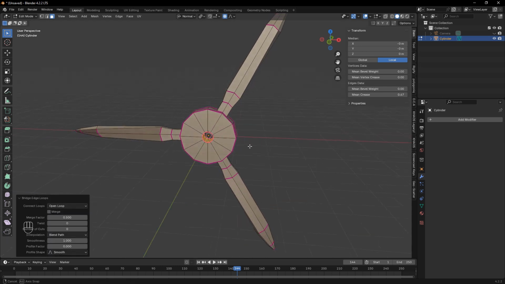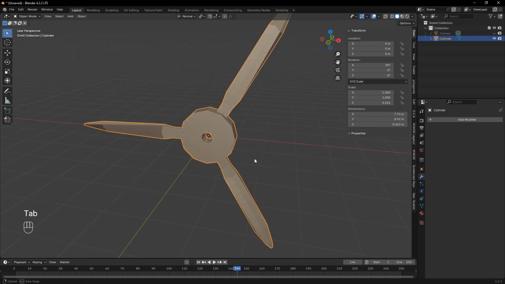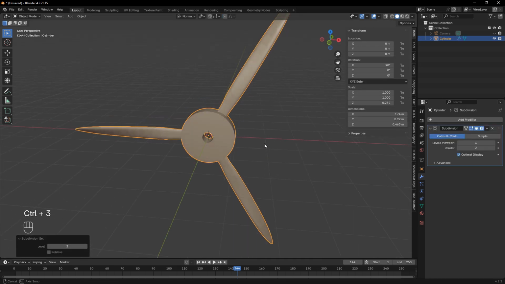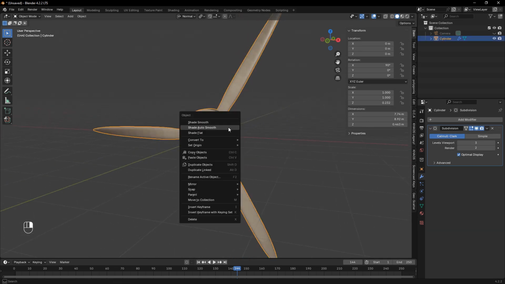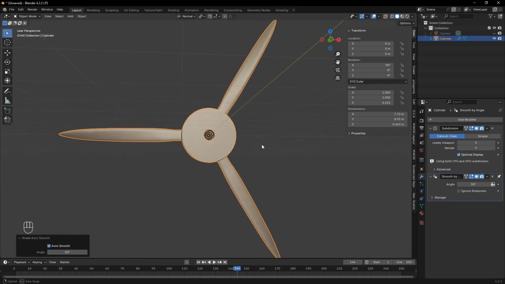To smooth out the model, press Ctrl+3 to add a subdivision surface modifier or add it manually in the Modifiers tab. Right-click and choose Shade Auto Smooth for a polished finish.